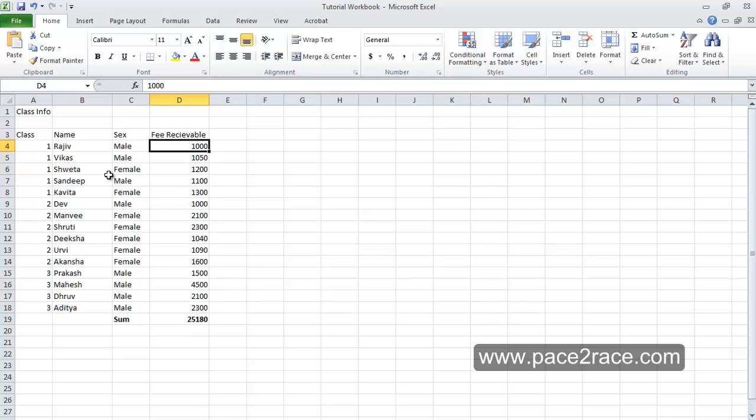Now if we want to consolidate this information and analyze how much fees is receivable from students in class 1, students in class 2, or students in class 3, then one option that we have is we can add all the fees receivable one by one. But the problem in that is it is time taking. Second, if the data is huge, say we have 15,000 students, then it is really difficult to consolidate and analyze such data.